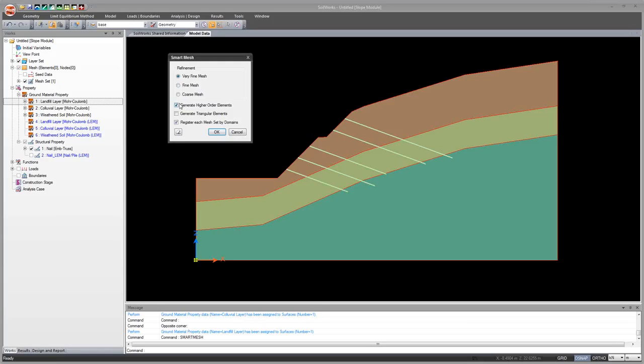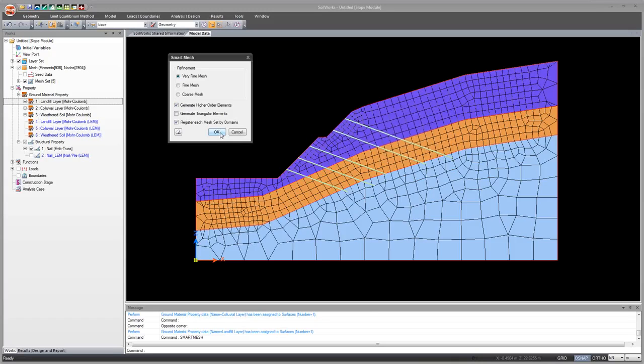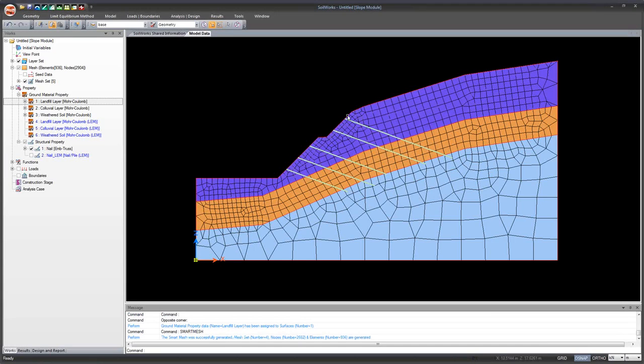So just click OK, check it and click OK. The mesh will be automatically generated considering the fineness as well as the coarseness. You can see that it is finer in the region where the nails are and coarser where it is not required. So it is automatically considered by the program. This was one of the smart features.